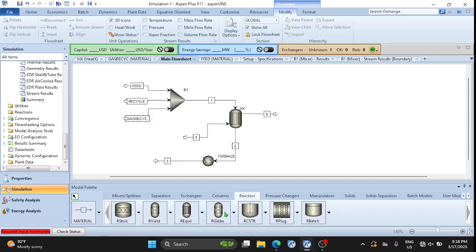Now for the reactors, RCSTR and R plug are used for continuous processes that are rigorous. R batch is used for a batch process that is rigorous. What we mean by rigorous is that it's very detailed. It's not a simple model, or a shortcut model. It's a very detailed model. The first 4 are usually simple models, so they don't require as much detail as these ones here.